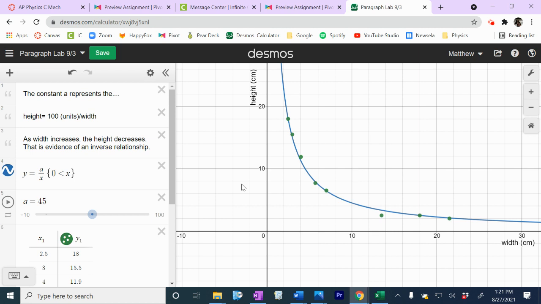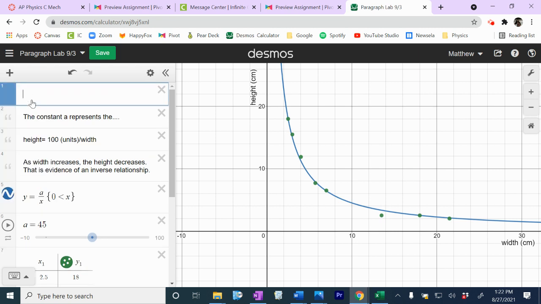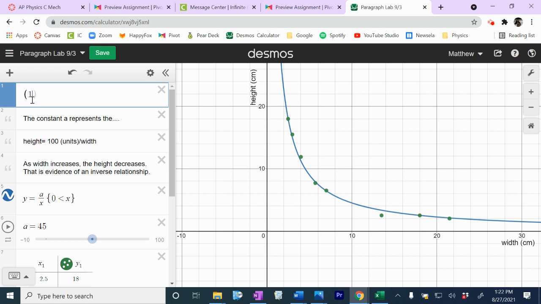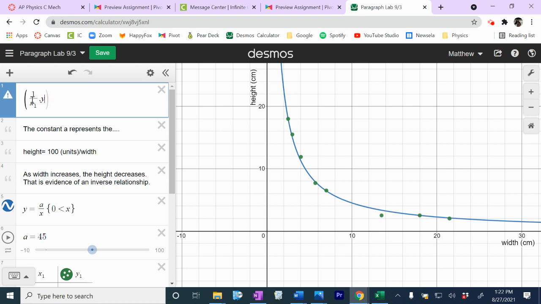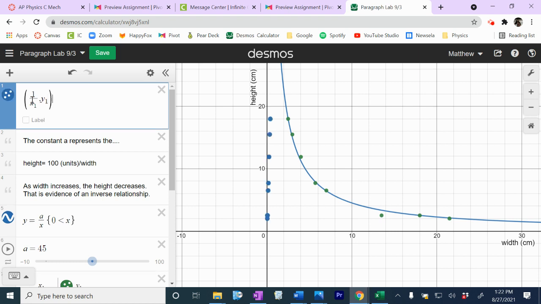All right, so how do we make Desmos do this? You could take that column and take the inverse of every x value and then plot it. But Desmos is computer-based, it'll do it for us. There's a way to do this in Pivot as well, and I'll show you that later. But in Desmos, if I want a graph of height versus 1 over width, I'm going to add an expression, open parentheses, and tell it to plot 1 over x1, comma, y1. You see it showed up here.